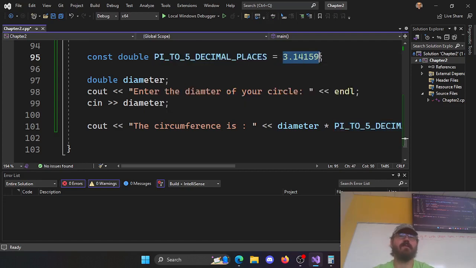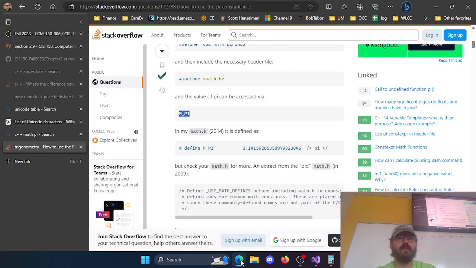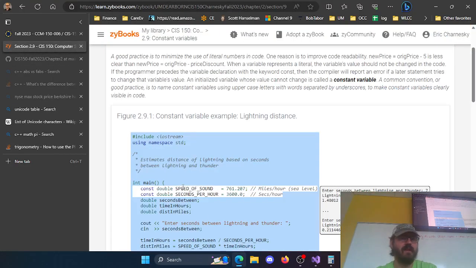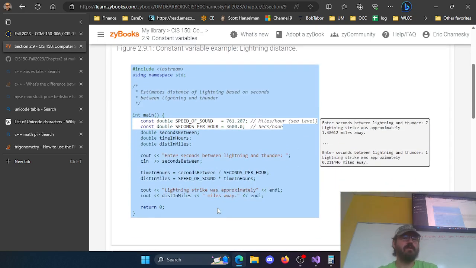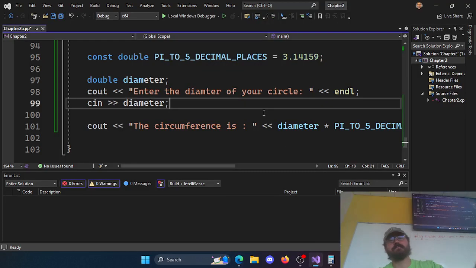Now pi is pretty recognizable here. But you might have other values that are constants that you might not know offhand what they mean. So like their example, what do they have here for constants? They had speed of sound. Really? 761.207 miles per hour at sea level. I learned a thing today. I will forget this very soon, but that's very interesting, right? And then seconds per hour. I just don't have to do this arithmetic more than once. So I can use these values in the code as constants, so that way I don't have to retype the value here, which is nice.